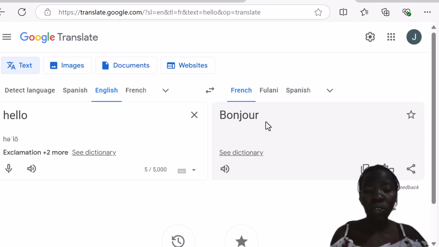If you want to listen to how a particular translated word is pronounced, you just tap on the listen button there. Bonjour. Yeah. So that is how you're supposed to pronounce hello in French.